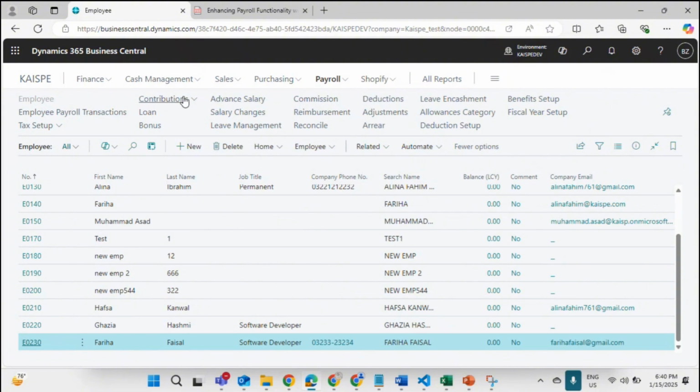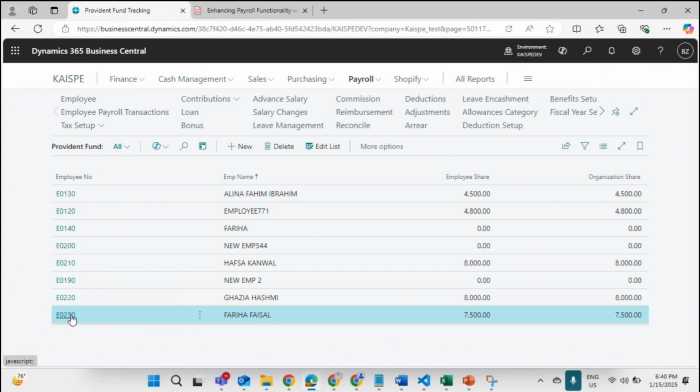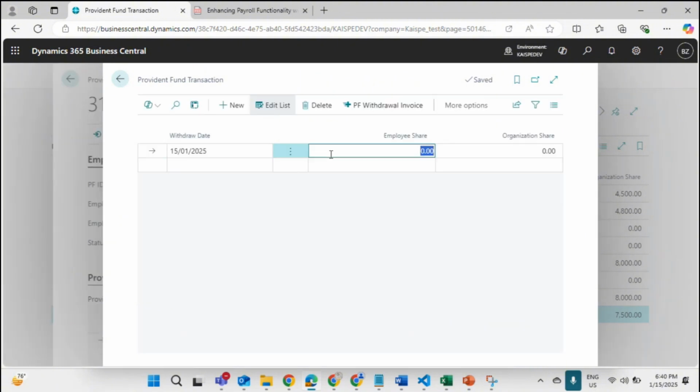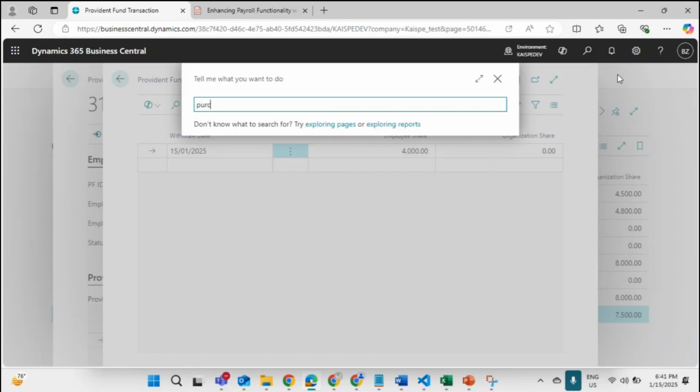Like if you want to withdraw the provident fund of employee share or organization share from the employer perspective, you can move towards the provident fund transactions. Here you can select the withdrawal date, and here I am writing the amount for only the employee share. Then here I'm just selecting the PF withdrawal invoice. So it will create the purchase invoice.